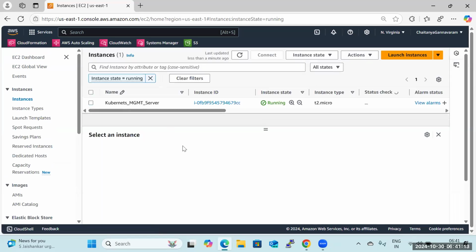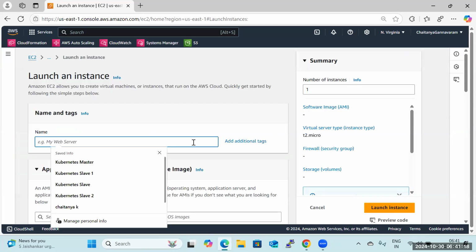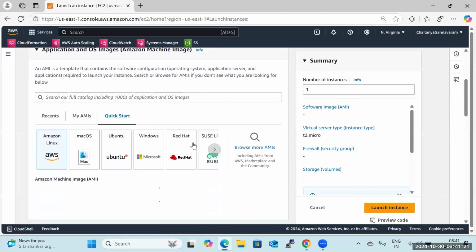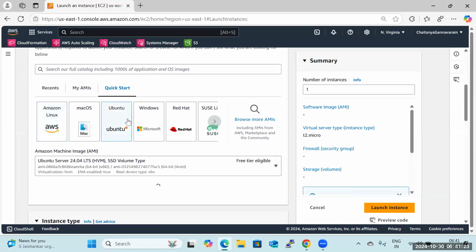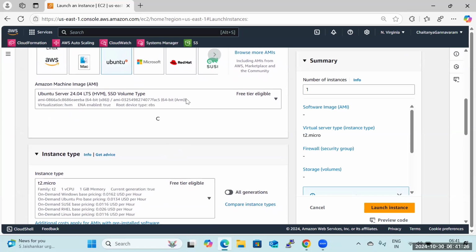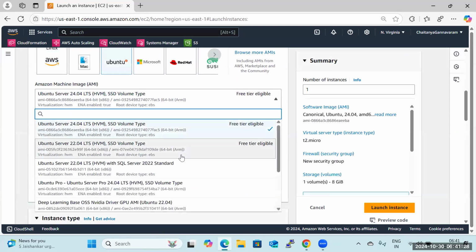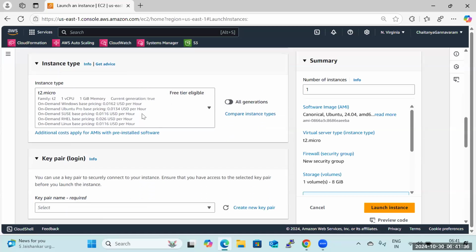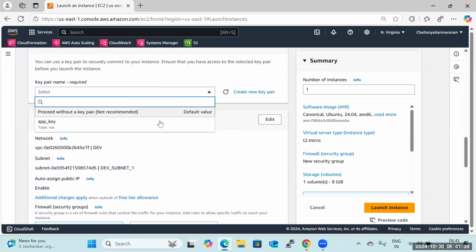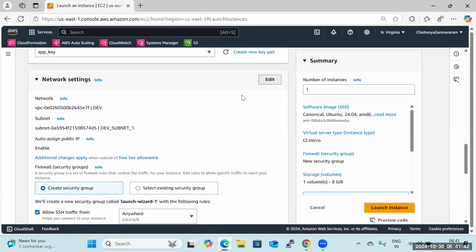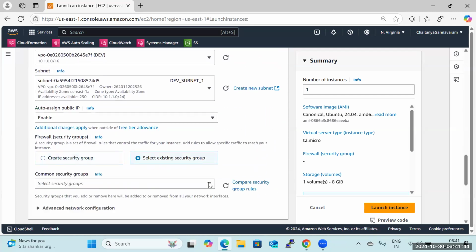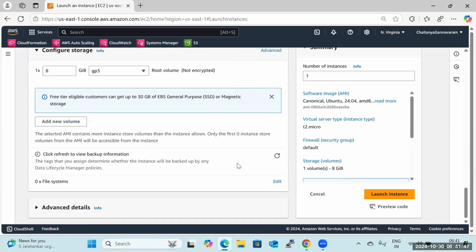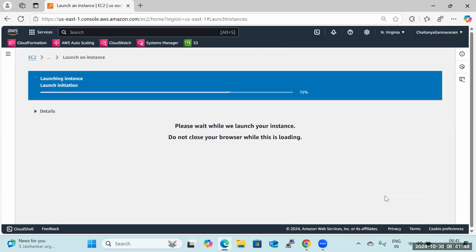Anyways, coming back to the point here, let us deploy a Docker server. I will go with the Ubuntu operating system. 2404 is enough, or if you want to take another OS, you can select that OS image, 2204 or 2404. It's your wish. I'm going for 2404, t2.micro, and the key pair will be app key. And here I'm going to select an existing security group, the default one. This is how you are going to deploy an instance in AWS.